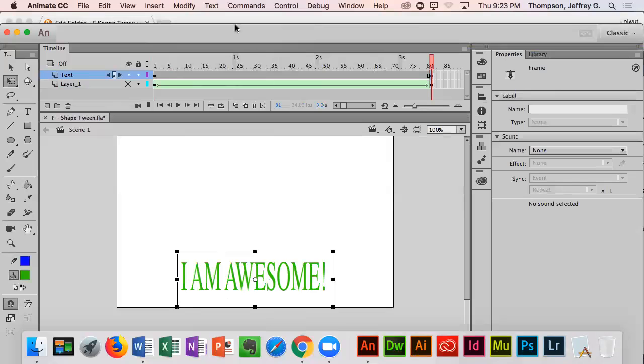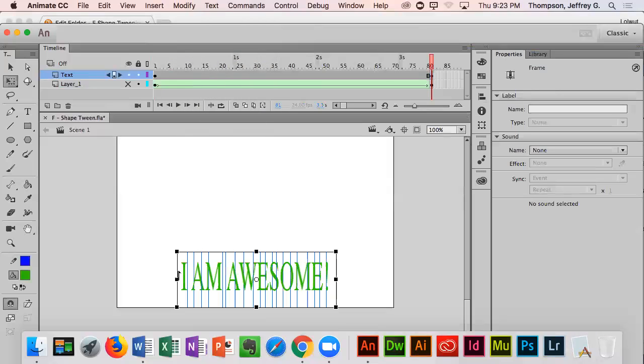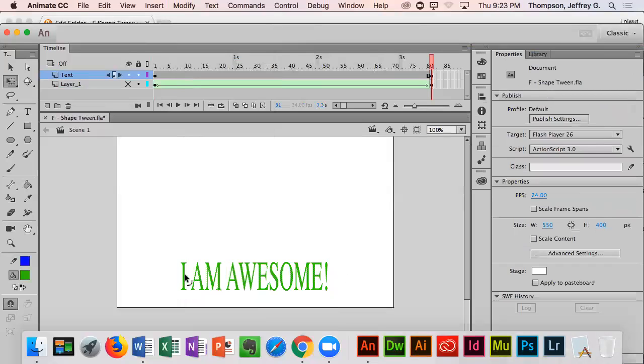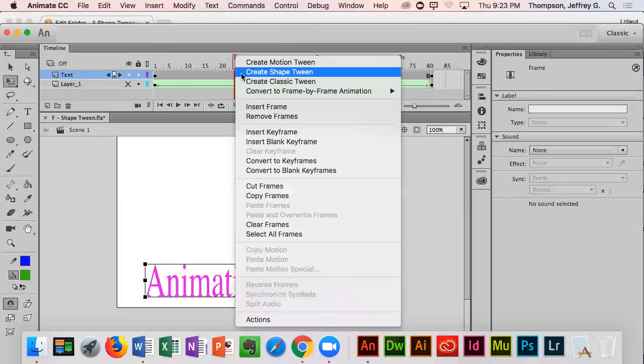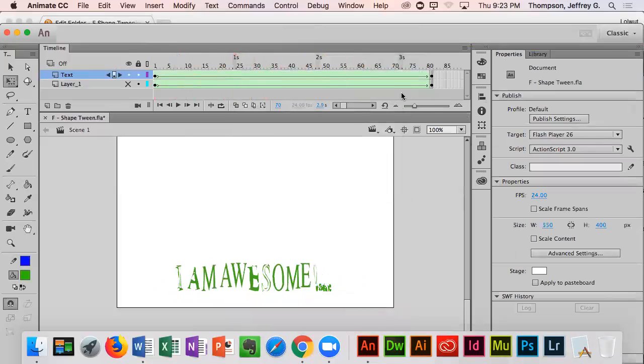So I'm going to take that text and break it apart twice. Modify, Break Apart, it turns into individual letters. Modify, Break Apart again. And there we go. It's all in its individual pixels, I hope. Then add your shape tween and check out how it looks when it plays.